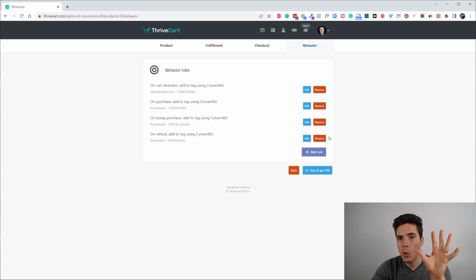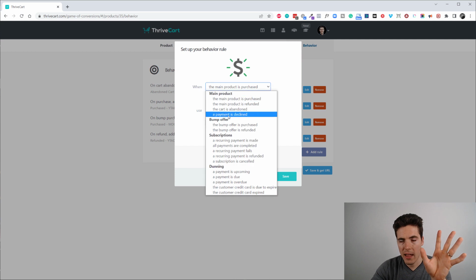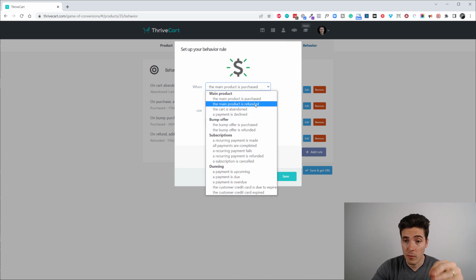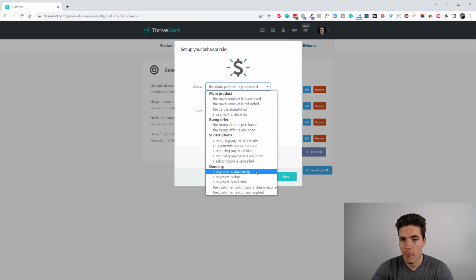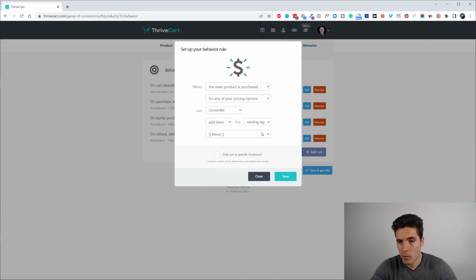I added a few behaviors. So what happens when someone buys this? There are a bunch of options here. As you can see, what happens if the main product is purchased or refunded, the cart is abandoned, the payment is declined, or related to the bump offer, related to subscriptions, or you can also set up sophisticated things that happen in terms of dunning. So if you're selling a membership solution, and your payment is due in, I don't know, 10 days, then you can set up a tag that automatically sends out an email that primes them that their payment is coming up soon or something similar like that. Or if their credit card expired.